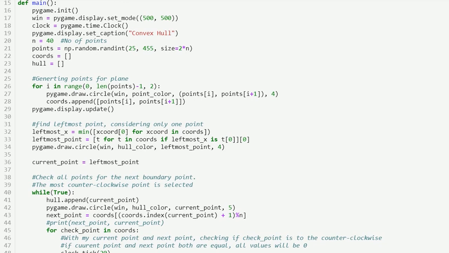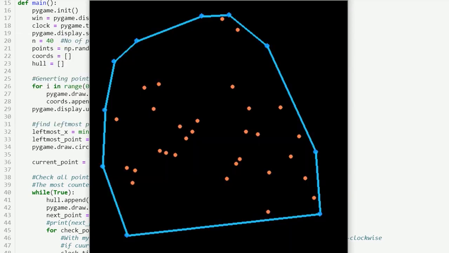In this video, we'll be using Pygame to plot some points and draw the convex hull around those points. There are multiple ways of doing that, and in this video, we'll look at the Jarvis March algorithm. So let's first look at the output. So this will be the output. You can see the points. This is a 2D plane, and the blue line you see out here is the hull.